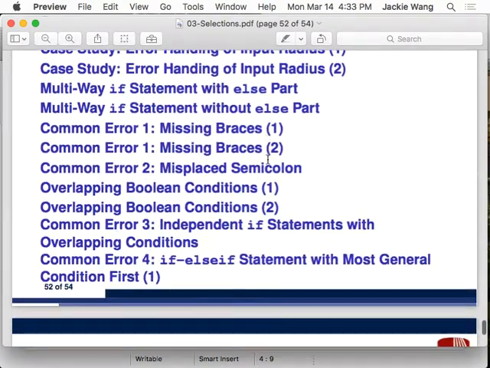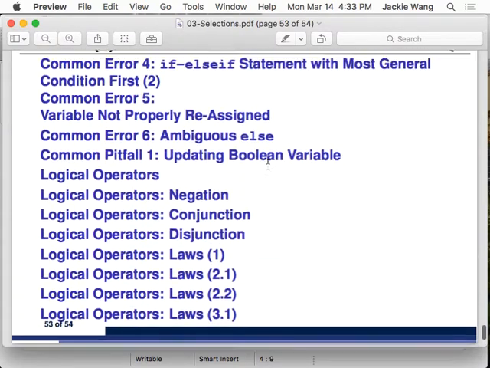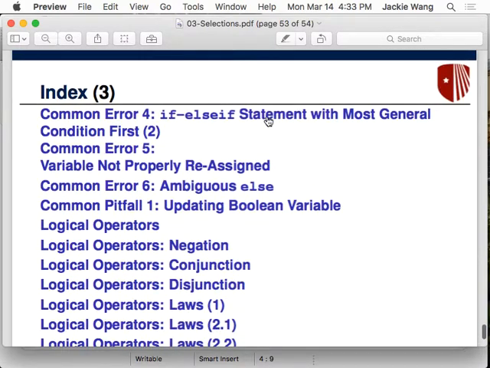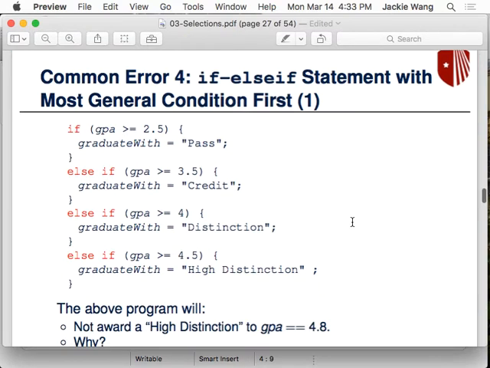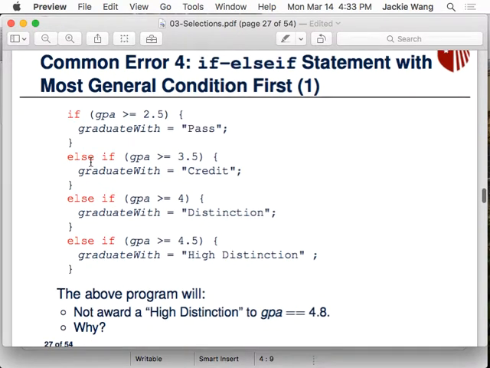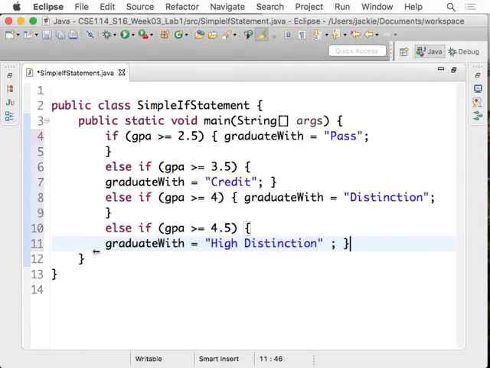For example, for now, I would like to go to this one here, common error. If you go there, it will bring you to the slides. Magic. It's worth knowing. Let's say I would like to try this block of code here. I will just copy that and go back to Eclipse.